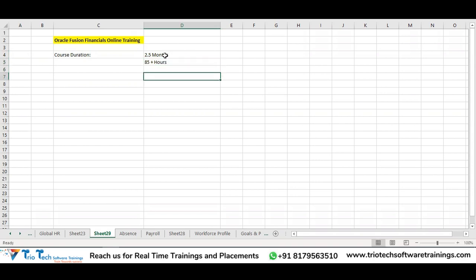Coming to the timings of the course every day, it will be Monday to Saturday. You will have the sessions in the morning, every day from 8:30 a.m. to 9:30 a.m. IST. Every day a 1 hour session, from Monday to Saturday, and the duration will be 2.5 months, considering 85 plus hours.